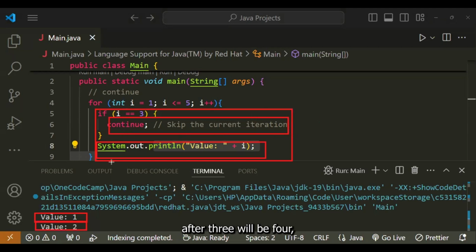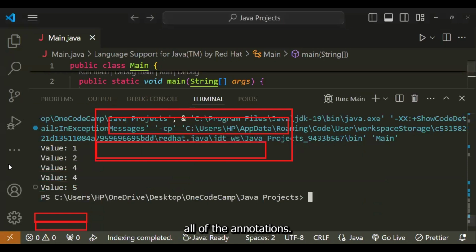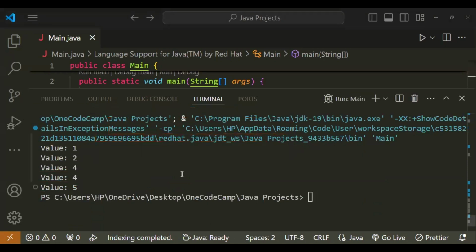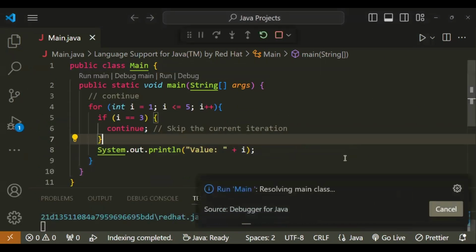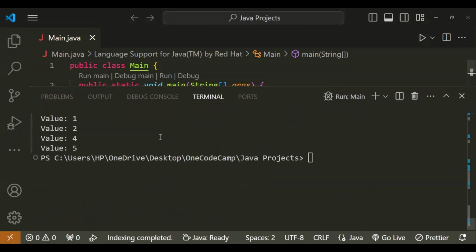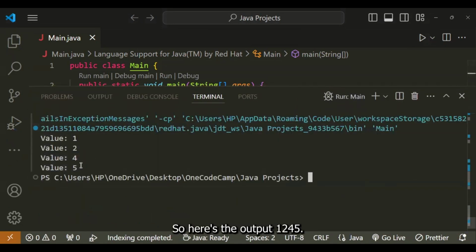So the next value after 3 will be 4, and 4 will have the same operation as our 1 and 2 here. As you can see, if I maximize this and clear all of the annotations, actually, let me repeat this. So here's the output: 1, 2, 4, 5. Only 3 is skipped. The continue statement skips the iteration when I is equal to 3, but lets the loop keep running for the other values.